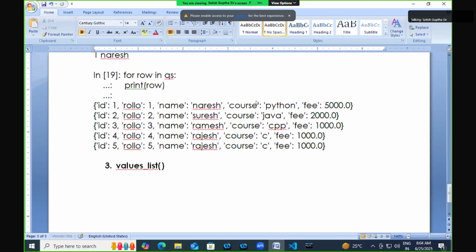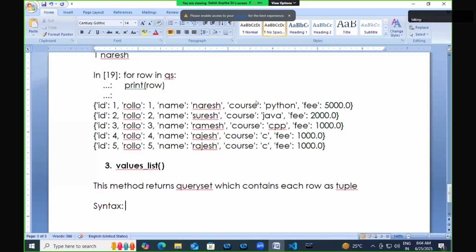So this values list method returns what here? A query set. What is a query set? It contains the result of the executed query. So this method returns the query set which contains each row as a tuple. What is the syntax? You write the model name, dot, model manager, which is nothing but objects, dot, and the name of this method, values list.